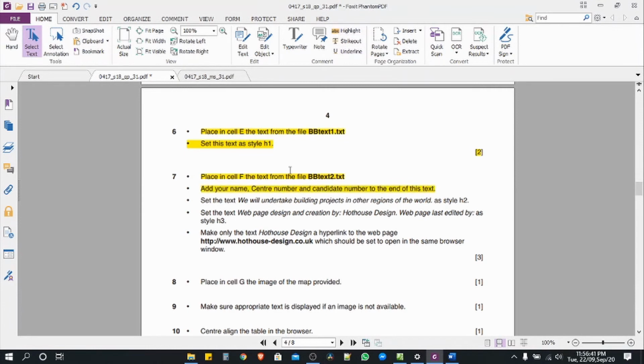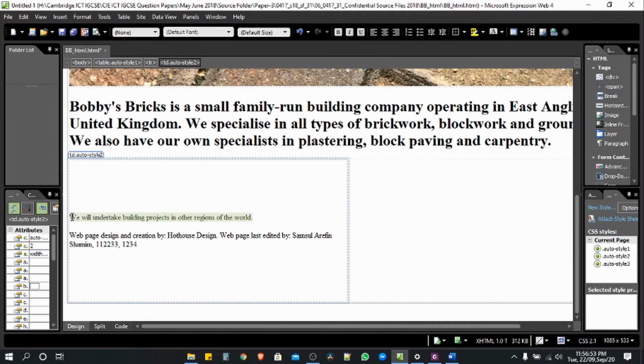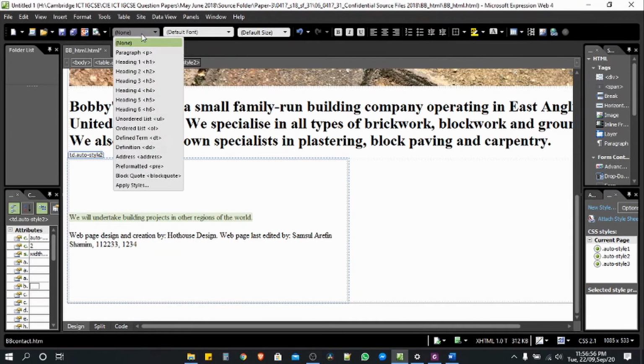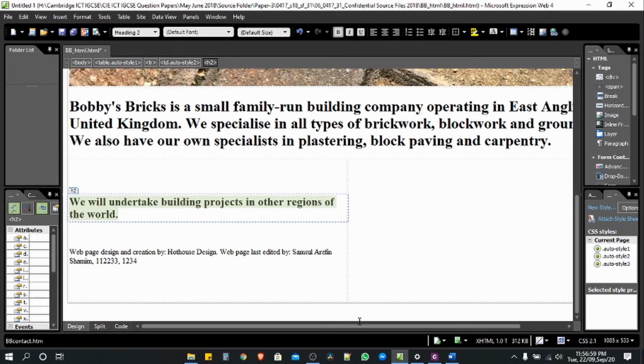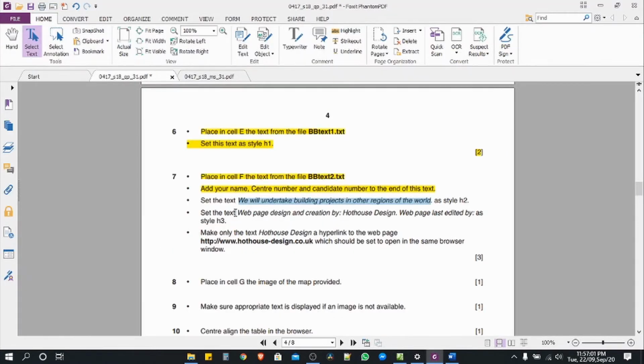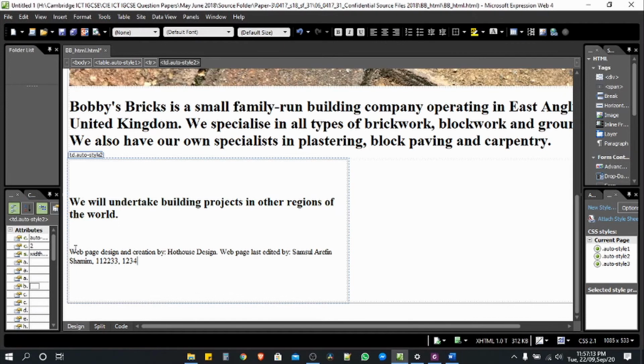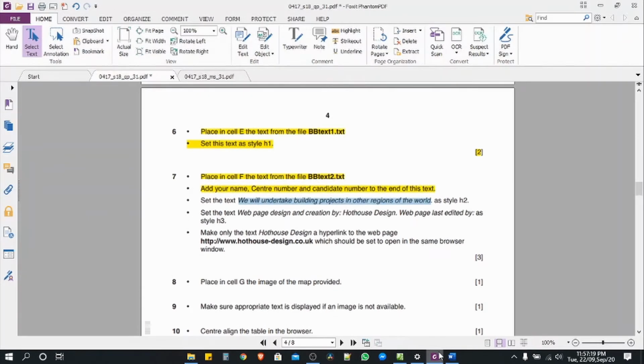So we have added the text. Next, set the text from "We will undertake building" up to "the world" as H2. So let's select it, and from this part let's select H2. Okay, so we have done that part. And the next one, set the text from "Web page design" up to "edited by" as H3. So we have to select this part and select H3. Okay, so we have done these two parts as well.